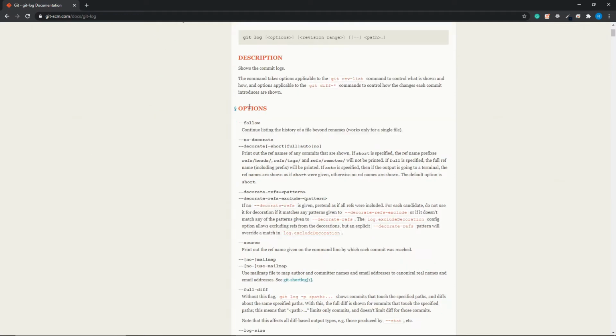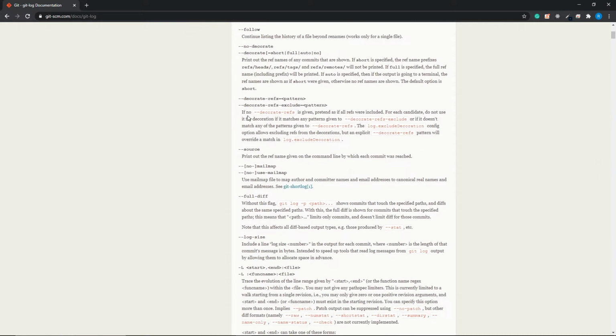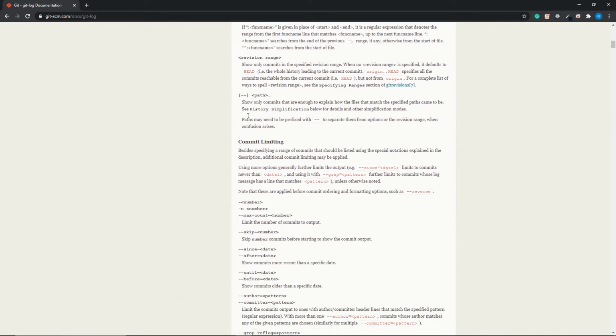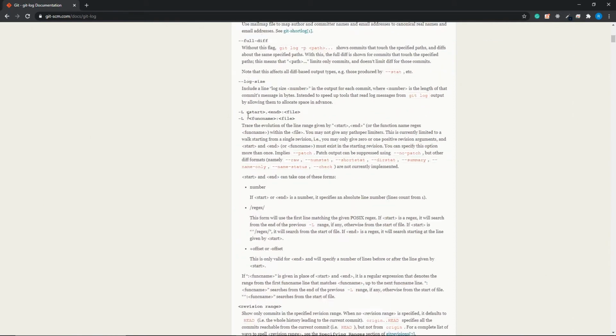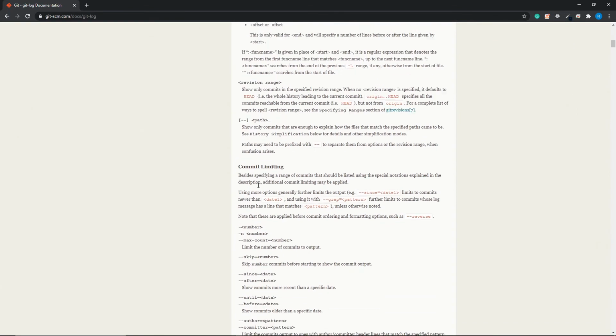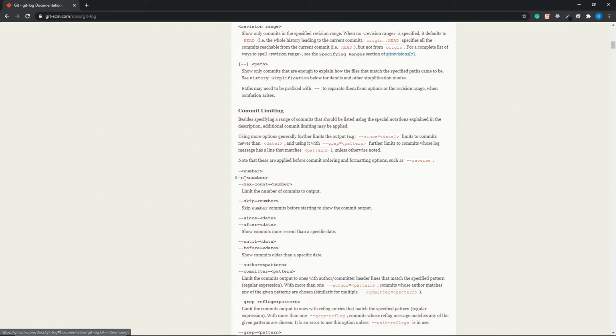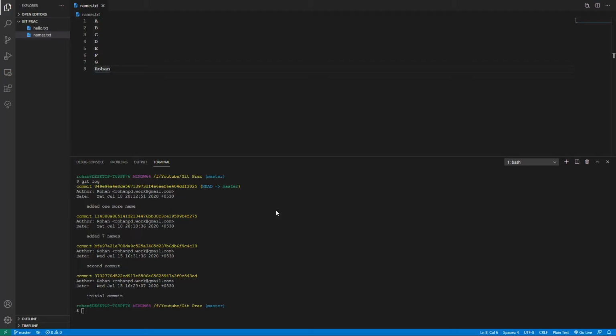As you can see, there are various options that we can always put after git log. We won't be doing much, but we'll be seeing one or two. As you can see, there are pretty many options. We'll be trying out this number. Suppose there is the -n flag. After this -n flag you can put a number, so it will show that number of commits. So let us try this.